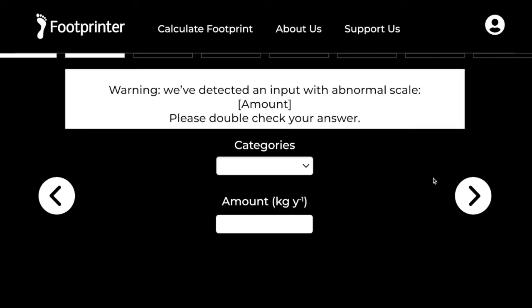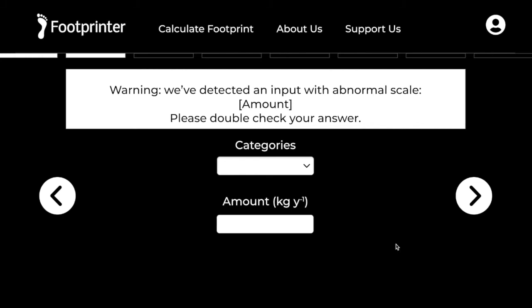We also plan to implement a validation check function in our product, which will show this warning message when the user has entered an input with an abnormal scale. Our product will be able to detect this anomaly by first training a machine learning model to cluster different companies into groups. And then it'll figure out which group the user's organization is in, and then compare the group's average to the value that the user has entered.